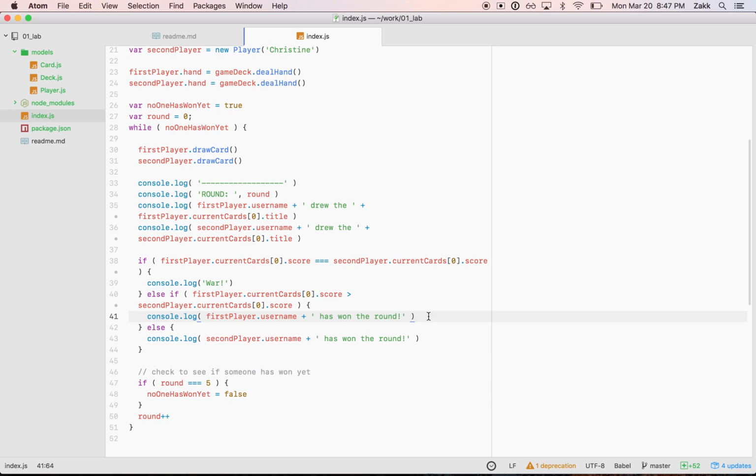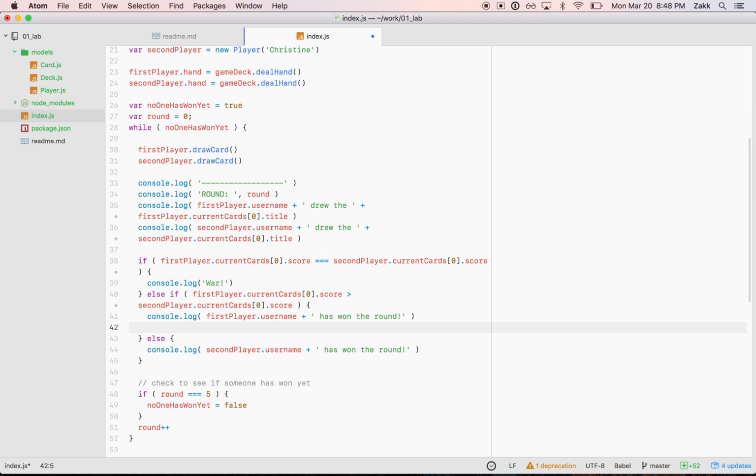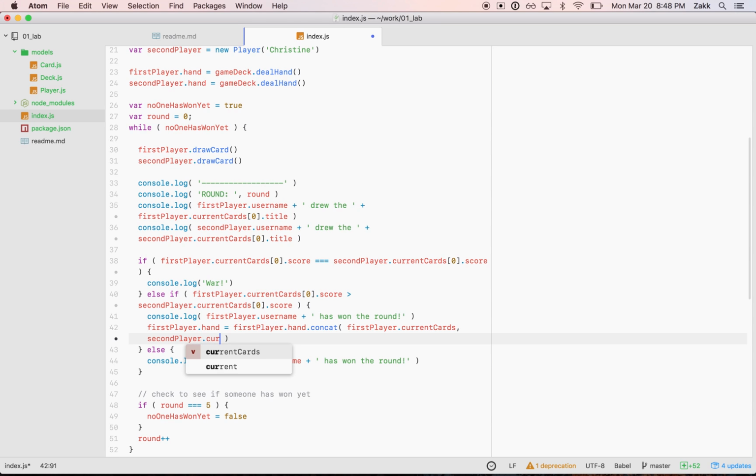Cool. So now that we know who's winning each round, we need the logic of actually taking those cards. Here, what I want to do is if I win, I want to take the card in my current cards array and in Christine's current cards array and add those to the end of my hand. Effectively, we're taking those 3 arrays and concatenating them together. So I'm going to say first player dot hand is equal to first player dot hand dot concat, and I'm going to pass in first player dot current cards, and second player dot current cards.